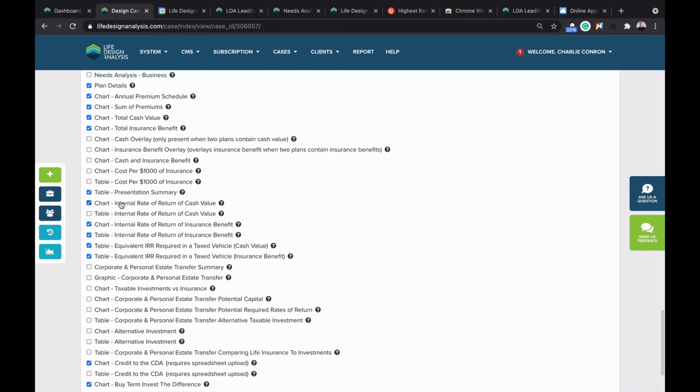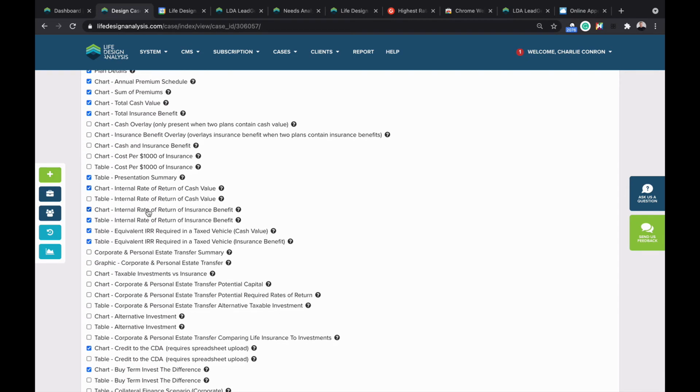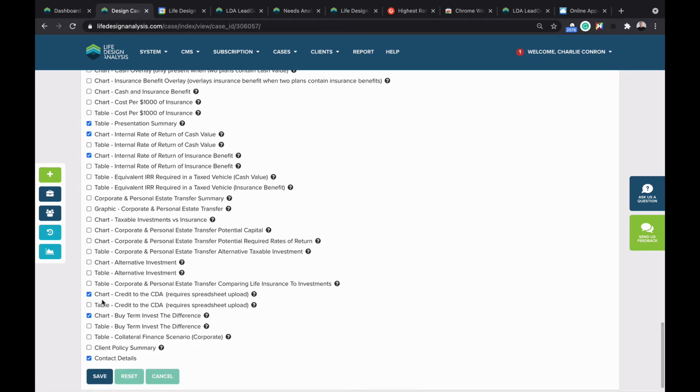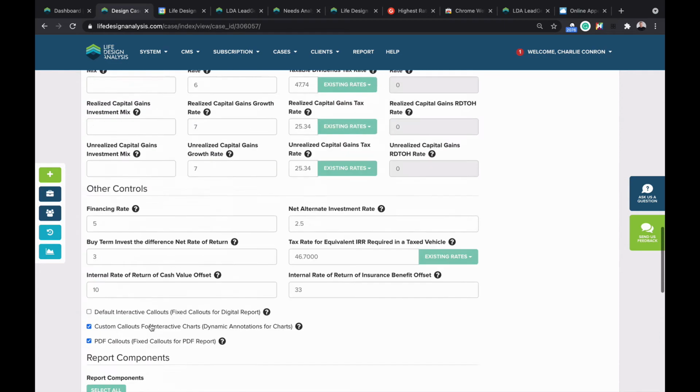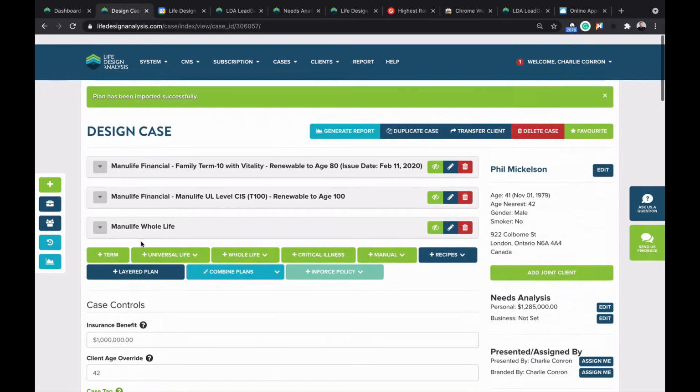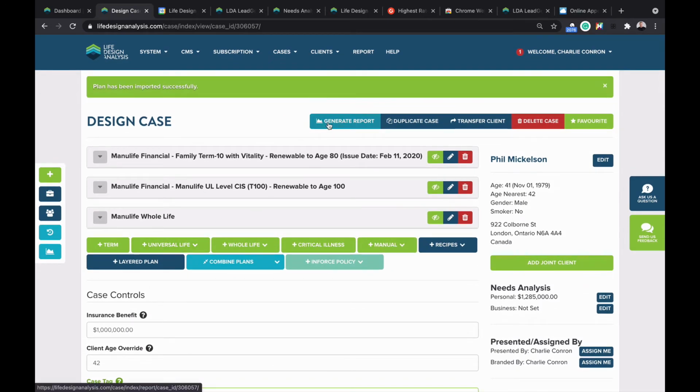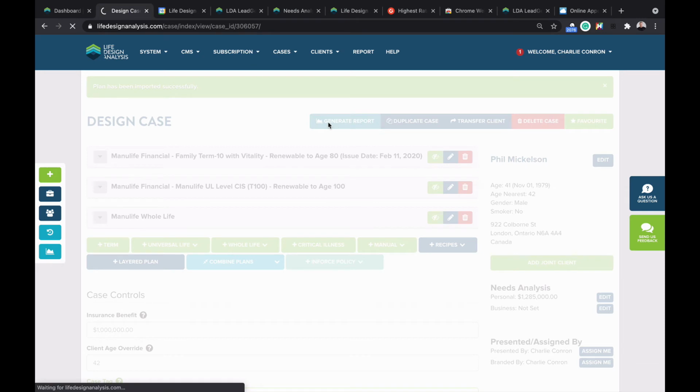And just focus on maybe some key metrics here. Again, I'll get rid of the tables and equivalent IRR. So I'm just kind of slimming down this report. I'll just get rid of the credit to the CDA and by term. So again, I'm really going to slim this down, but this is going to be kind of what I'm going to present for my client here. So let's go ahead and generate this in advance and just take a look at the report.